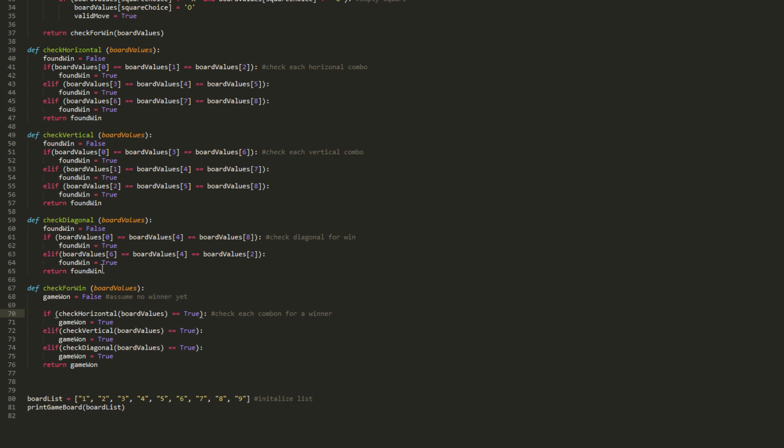But anyway, I say if check horizontal board values is equal to true, so it calls this function, and if I find any horizontal set that's all the same, then I set game one to true because I know somebody's won the game. Then I do the same thing with elif again for check vertical and check diagonal. So if any of those three wind up being true, then I set game one to true. Otherwise, I just return the default value that I gave it, which is false.